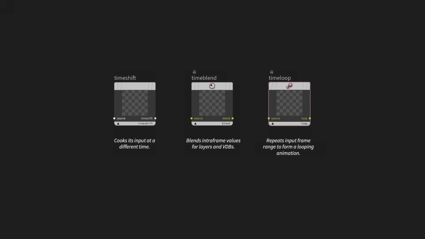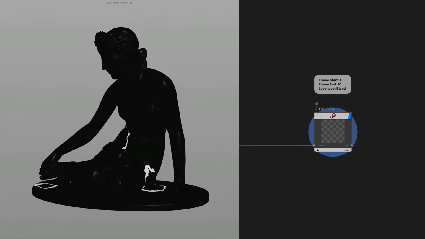Speaking of the time manipulation, we have time shift, time blend, and time loop. Essentially, it works like SOP level operators. And in this way, you can potentially hold first and last frame or loop the animation and sequence. And I think it'll open up quite cool things we can do in Copernicus later on in combination with solvers and other stuff.